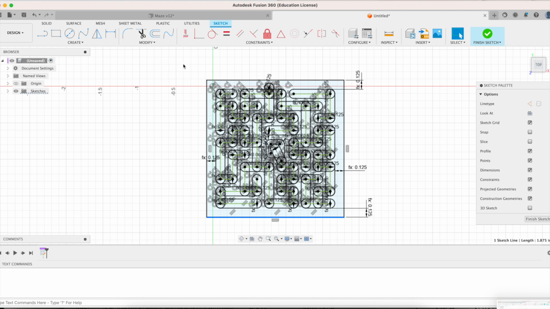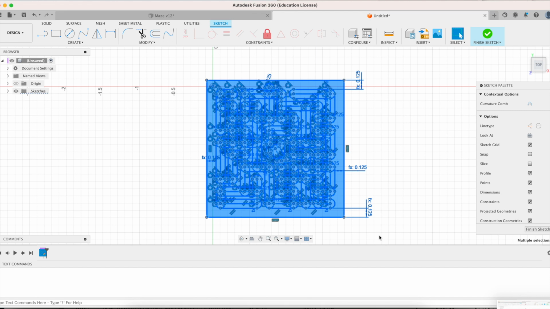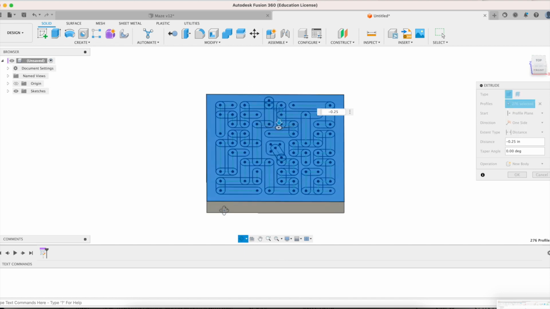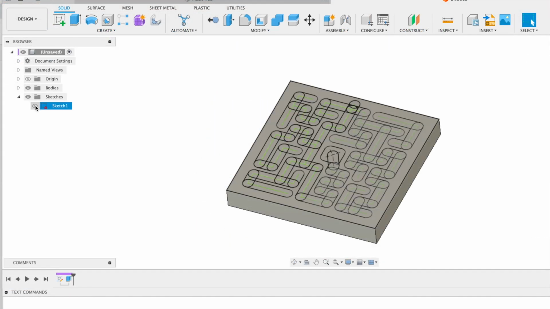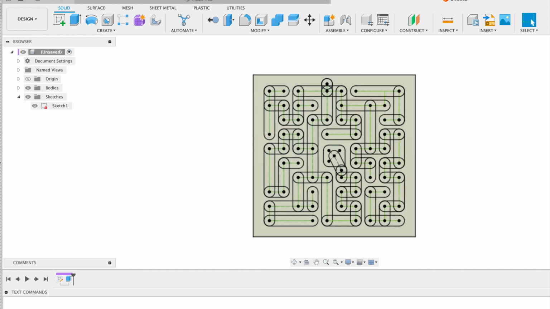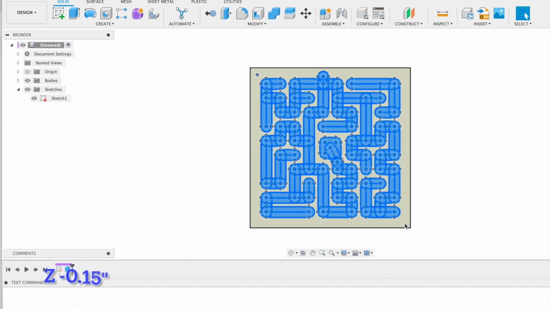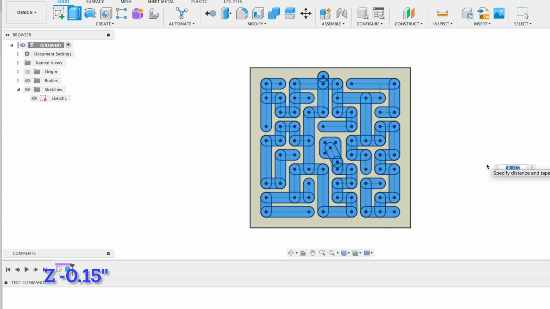Now with the sketch complete, it's time to begin extruding our 3D model. In this case, we're going to select our entire model and we're going to extrude it to a negative quarter of an inch, or minus 0.25, to represent the thickness of our material, or our acrylic in this case. Now with your sketch visible, snap to the top plane. Select all of the slots inside your model and cut them to negative 150 thousandths, or minus 0.15 inches. This will define the depth of the slots.